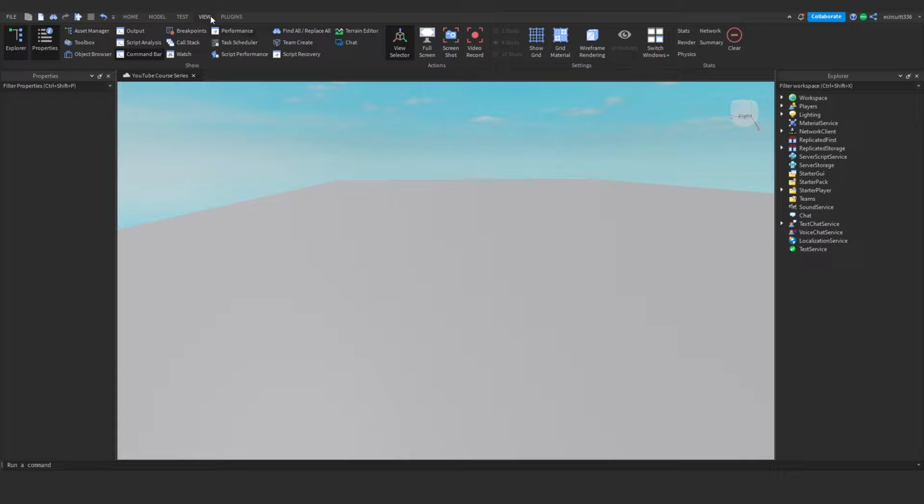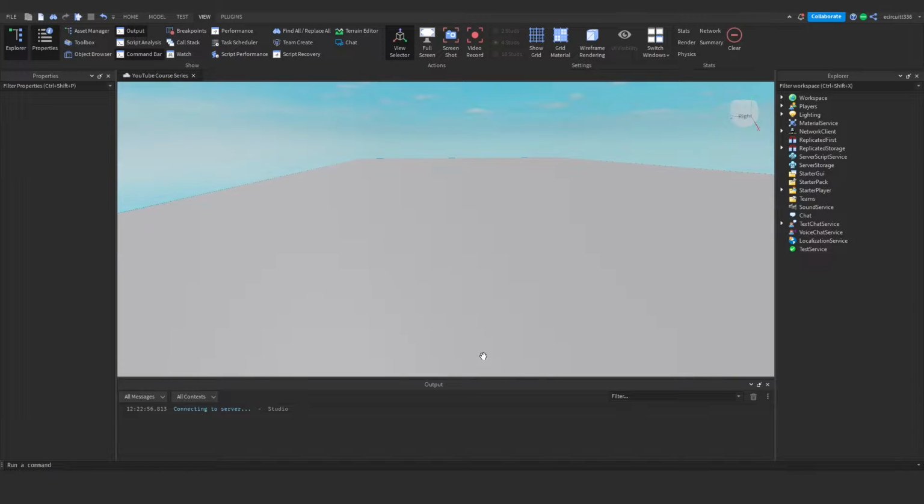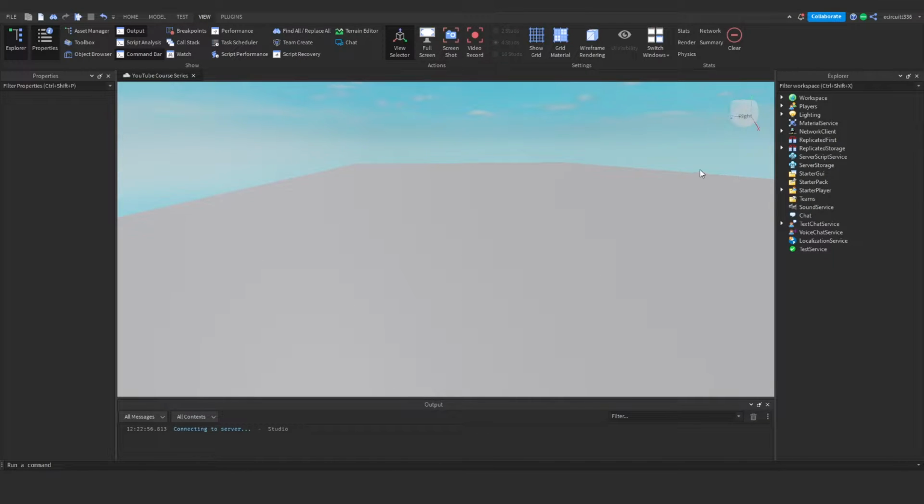What we want to also do is under View, open up our Output. This is where, if we get any errors from our scripts, they will appear down here. So let's start by making a GUI.